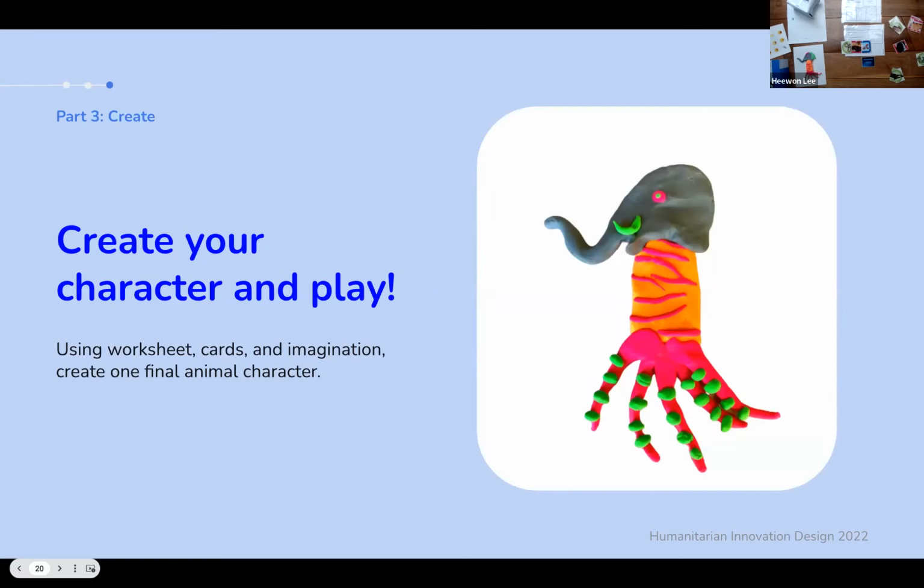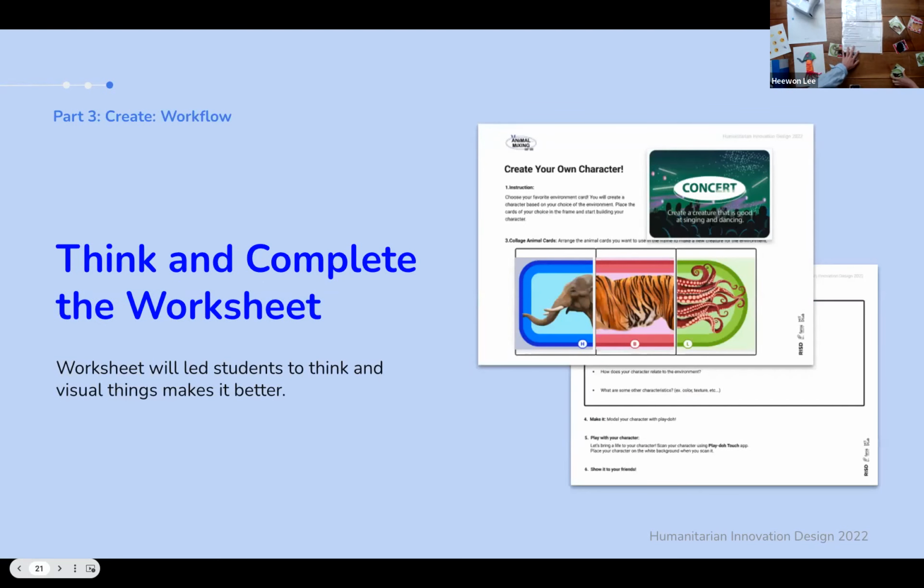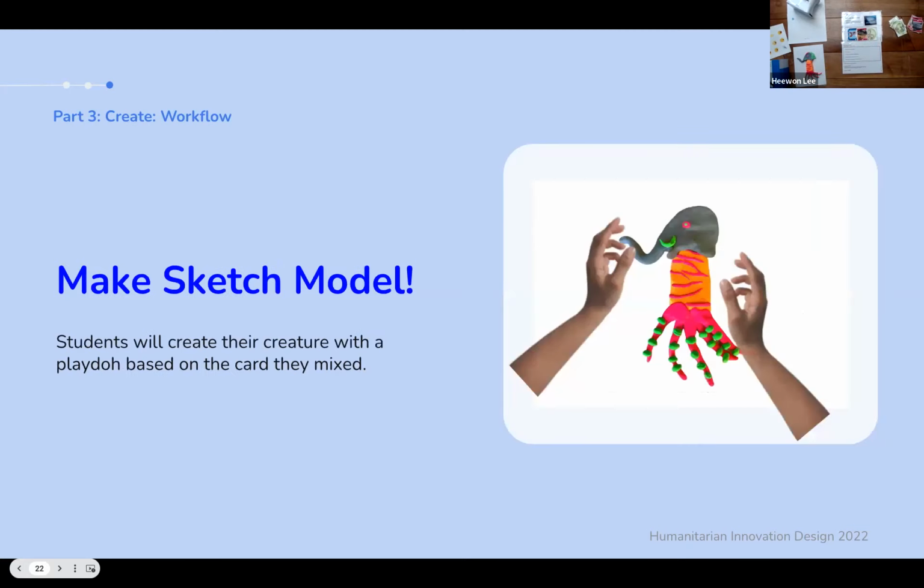After the quick exercise, students will do the same thing, but this time the instructor will provide a worksheet with a few questions for students to think more about their creature. With the worksheet, students will choose a favorable environment card and create a new creature based on the environment. Next, they will create a sketch model with Play-Doh based on the cards they mixed. And this is the example that we made.